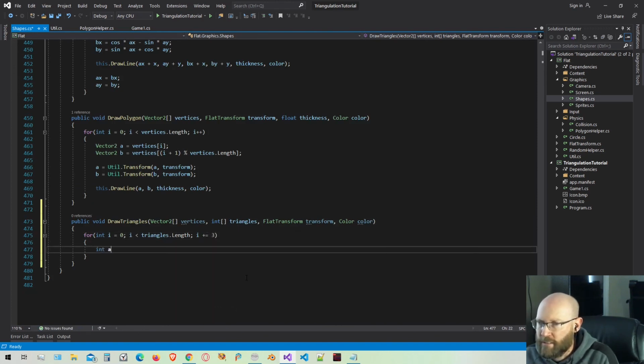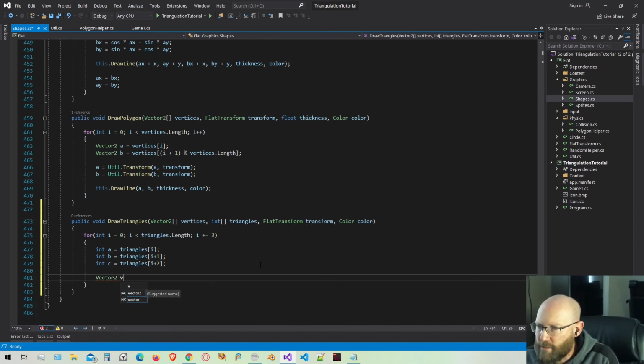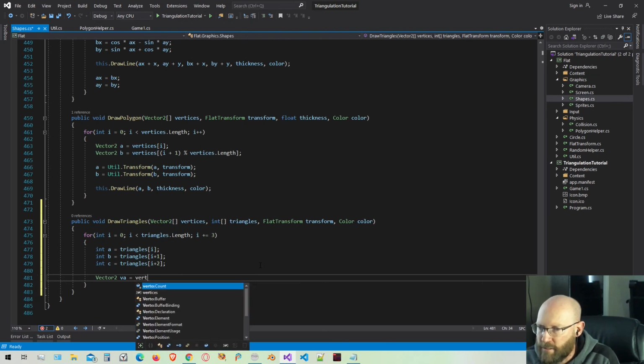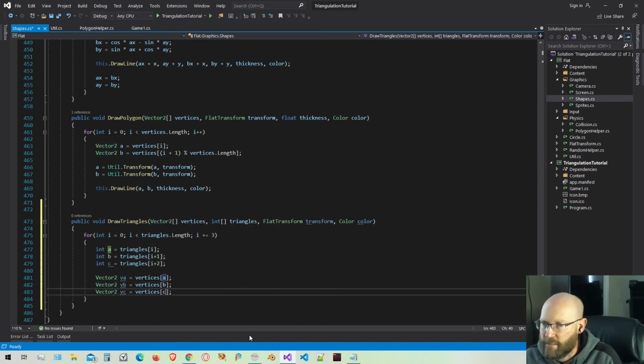And so let's get the indices of each one of these. So the first index is going to be triangles I. So we'll have A, B, and C, and we'll do I plus 1 and I plus 2. And then we can get the vertices. So vertex A is just going to be the index into the vertices array, so that'll be A, and then we can copy this and do it 3 times. So we'll have A, B, and C. So these are the actual vertex positions.